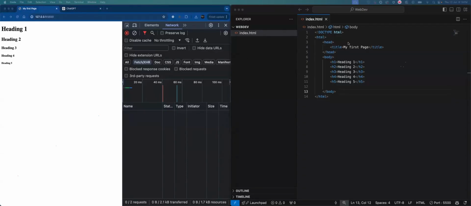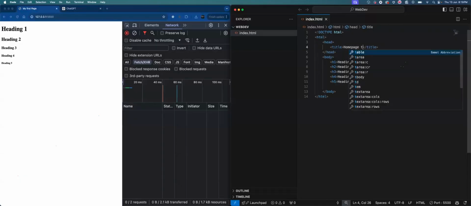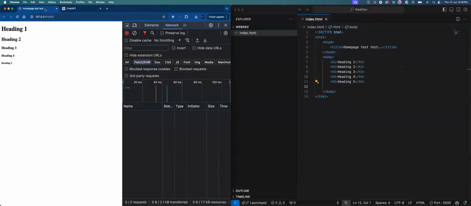Okay, so title is basically, just see the web page. I'm changing the title. Let's say I'm writing home page test, and I save this. So just see, this part is changing. The title is basically used to change the title of your web page. So this is the title of your website or web page. Obviously this is one page.